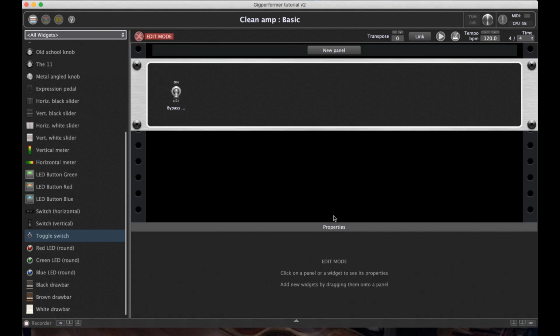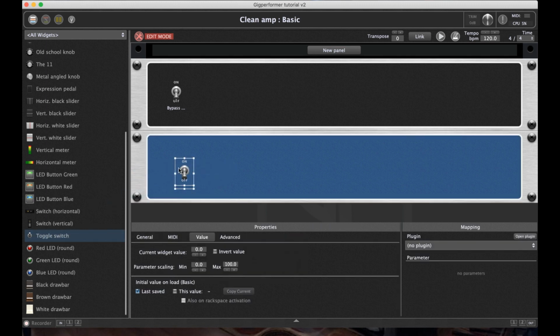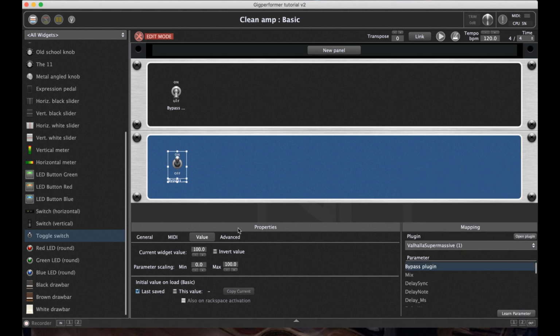Okay, so what you saw here was basically that when going to variation number 1, I would have the boost off, and when going to variation 2, I would have the boost on. And now let's do the same for the delay. I want the delay to be switched on in variation 2 and have it off in variation 1.